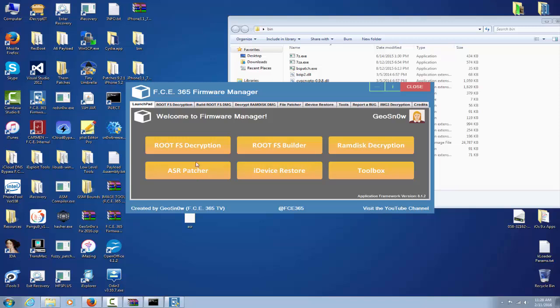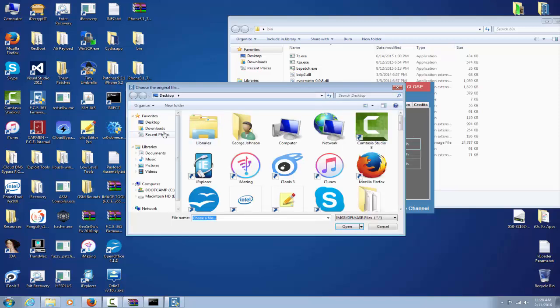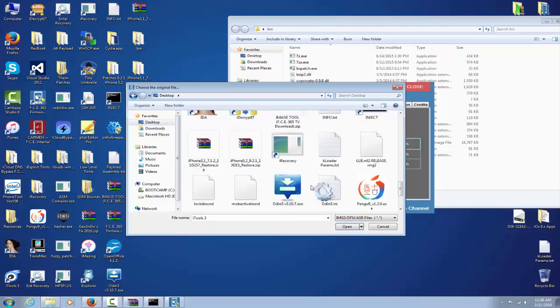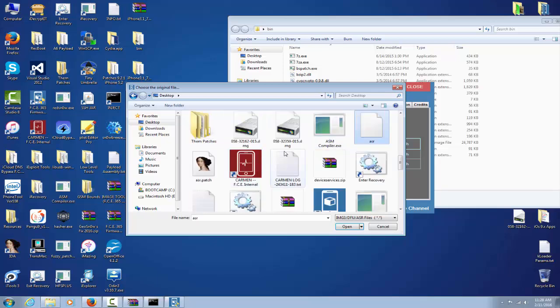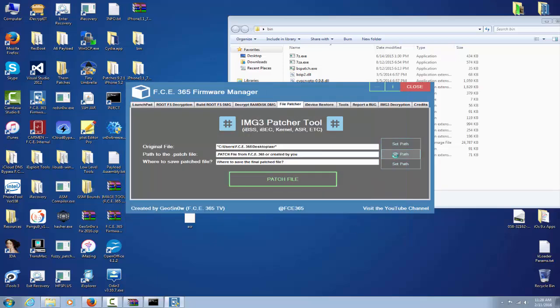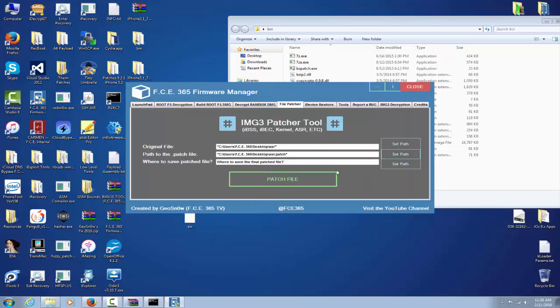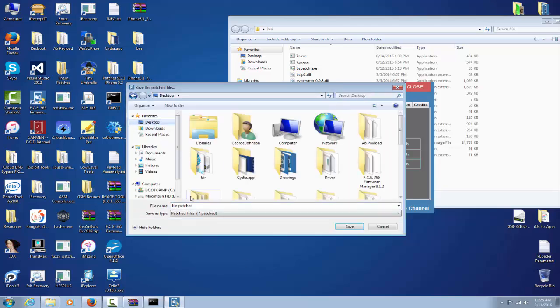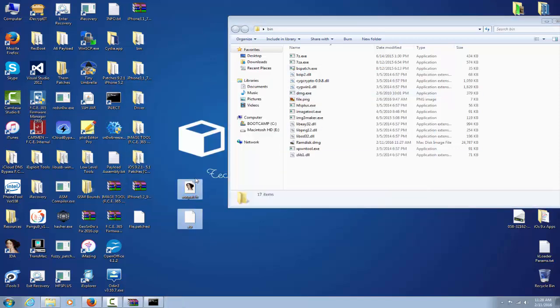And I'm going to go to ASR Patcher, set path for the original ASR file. Okay, the patch file. This one, ASR patch, and where to save. Okay, file.patched. Okay, patch the file. The patched file was created. Okay, and we go back. We delete both the patch and the original, and here we go.